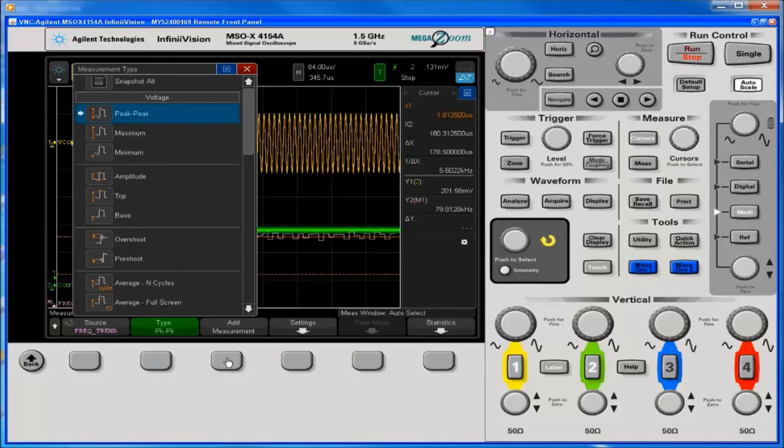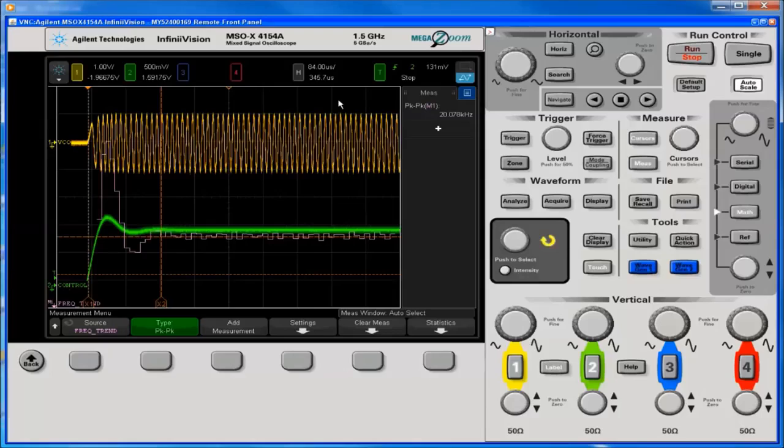Add measurement. And now I'm showing that my startup time is approximately 178 microseconds. My peak to peak, my max swing on the frequency trend, is about 20 kilohertz. But really what I care about is what's the swing in the stable region.